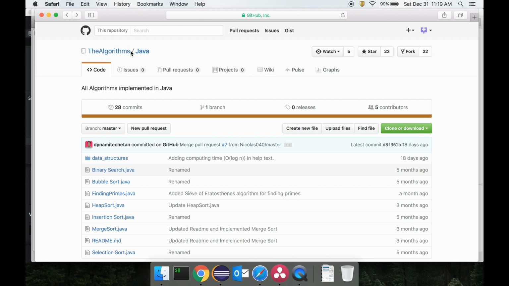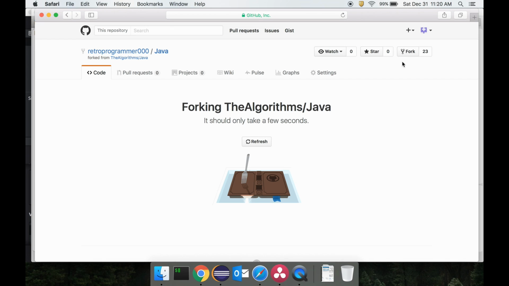So the algorithms is the guy who wrote the actual Java repo. Whenever I do a code change, I do not want to directly push into this, and I don't think I'll be able to push into this because I won't be having access to this repo itself. So in order to safely do your code changes, what we'll be doing is we'll be forking the repo, that is making a carbon copy of the repo, and you can do that by just coming onto the Git link and clicking on the fork button.